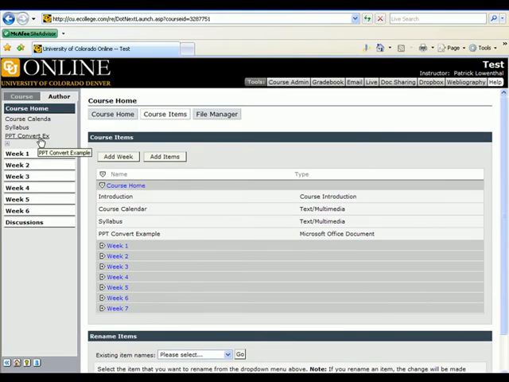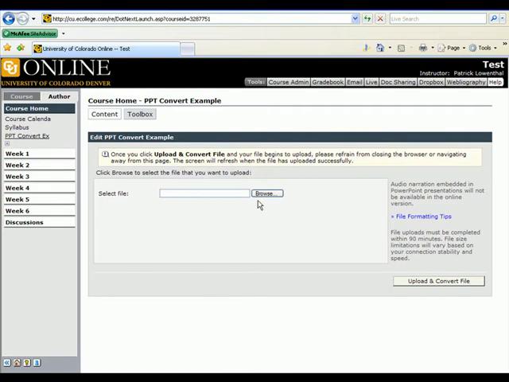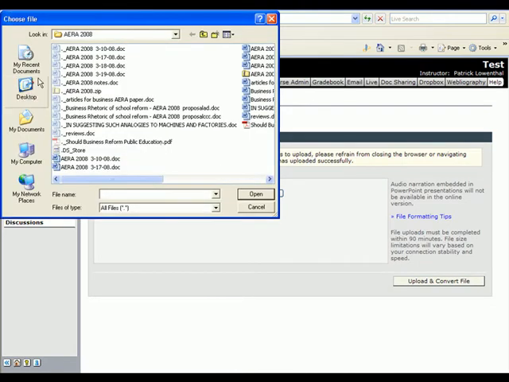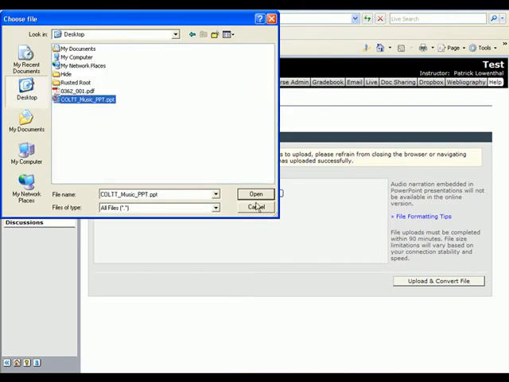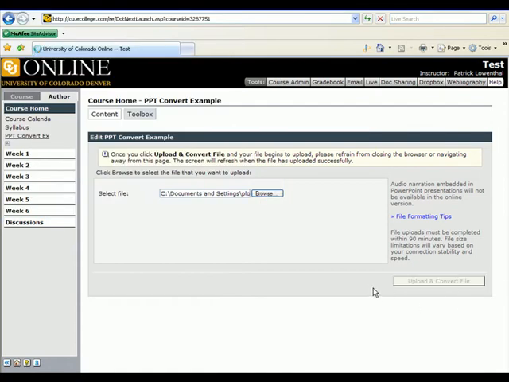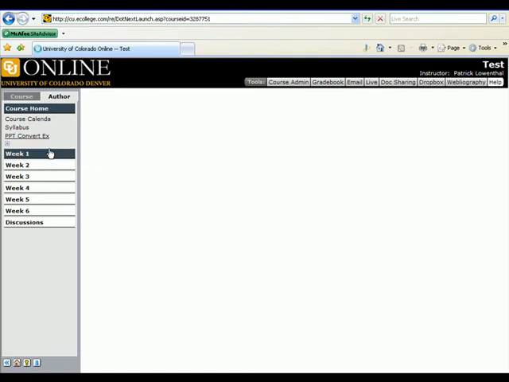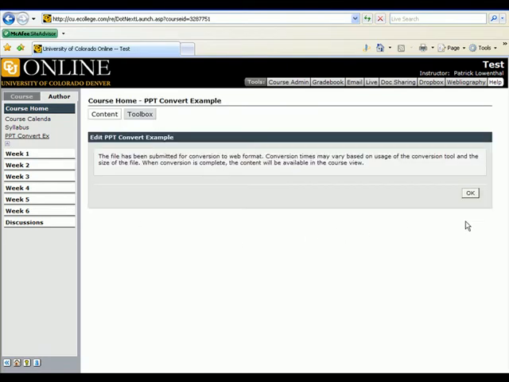And so now that it's been added, I can click on this item and I can actually just browse from my PowerPoint and hit upload and convert. When you do it this way, when you create an item, it basically converts your PowerPoint into an HTML file. And so this is one way to do it, and it basically says it's being converted right now, and that's going to take a few minutes.